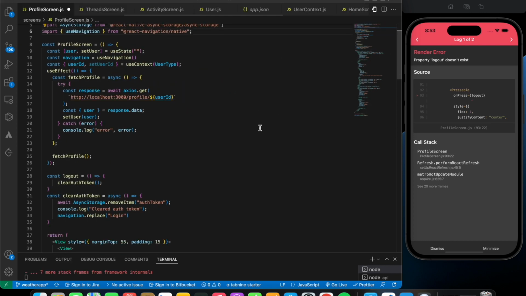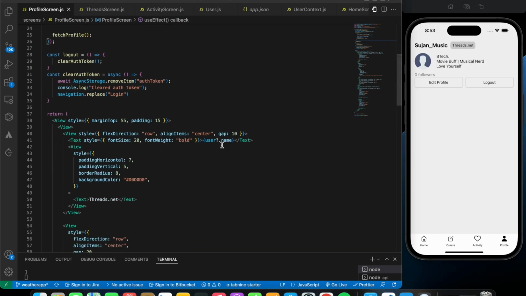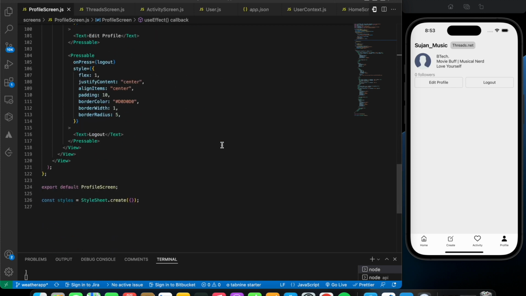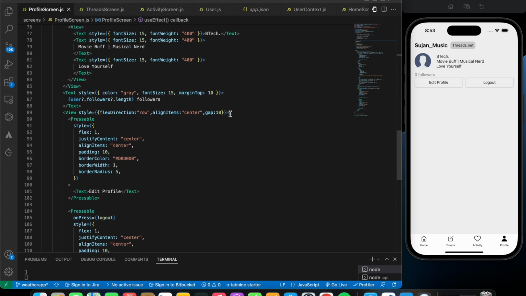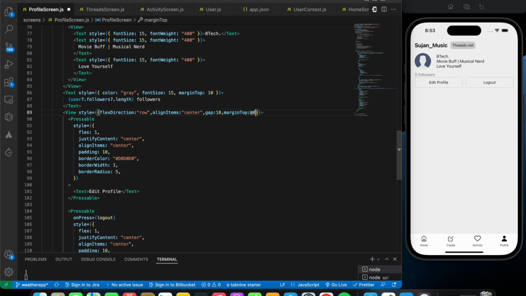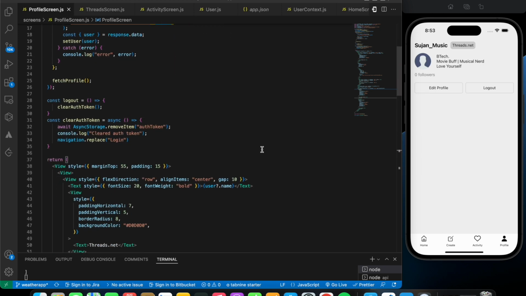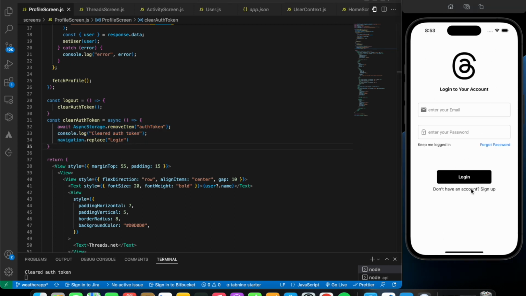All right, so now we're going to save the file. So let's give some margin top to this particular view. I'm going to give it a margin top of 20. Right, so now firstly, if at all we press on the logout button, we need to be taken to the login screen, right? So let's give this a try. So as you can see, we are coming correctly to the login screen.